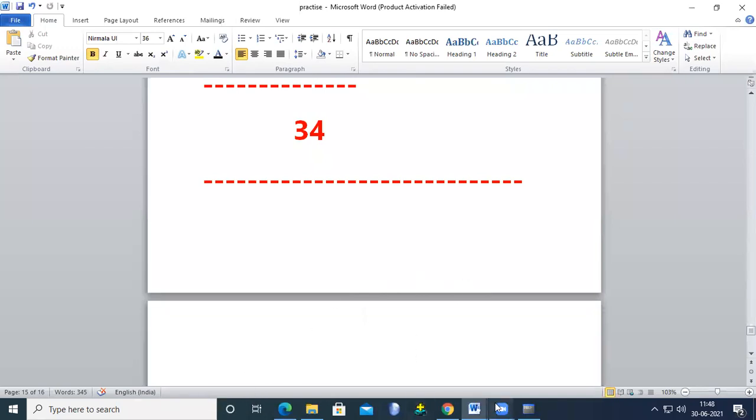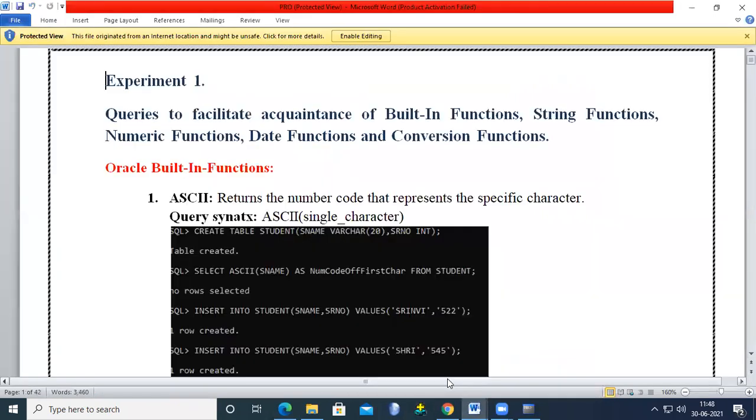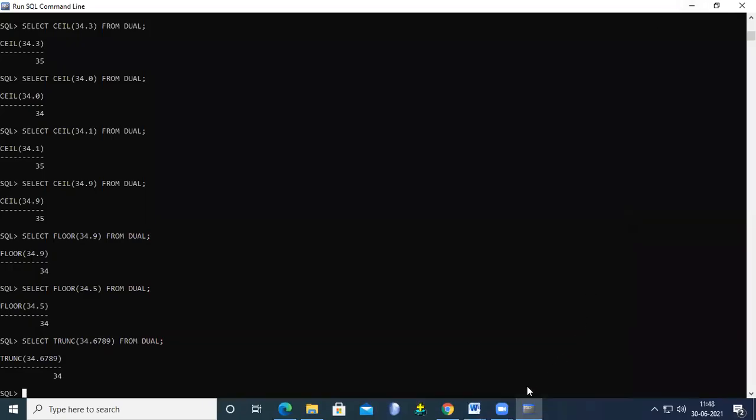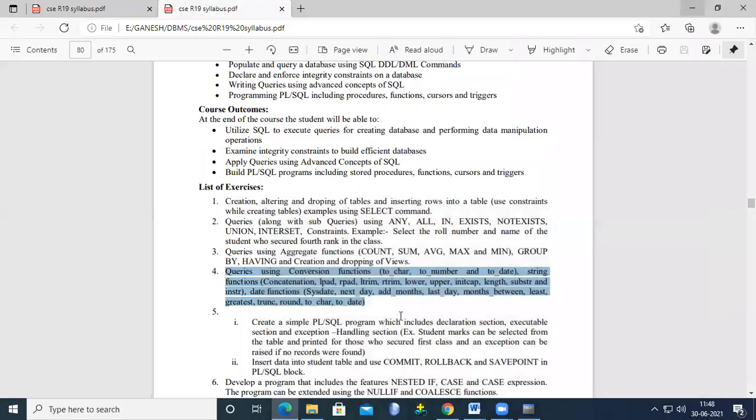Okay, so now we try to discuss about the string functions. What are the string functions in the syllabus? Let me see now. Concatenation, lpad, rpad, ltrim, rtrim, lower, upper, initcap, length, substr, and instr. So these are the string functions. Now we try to discuss that.